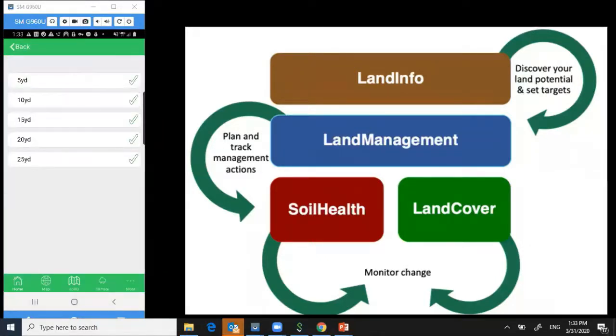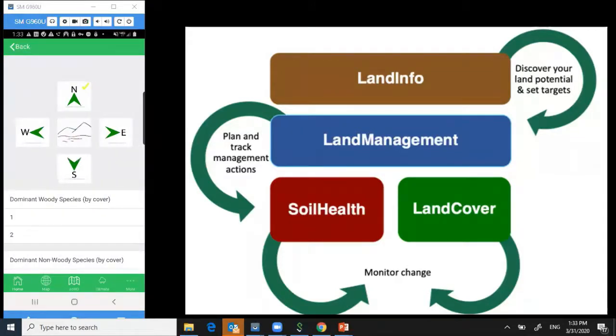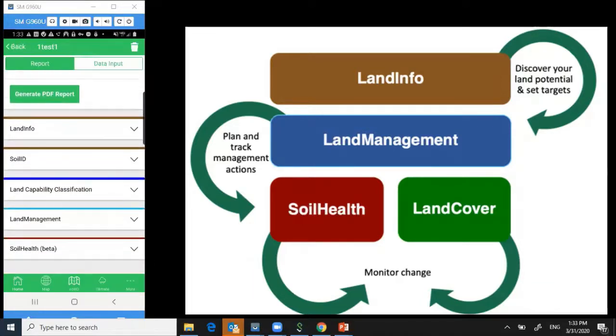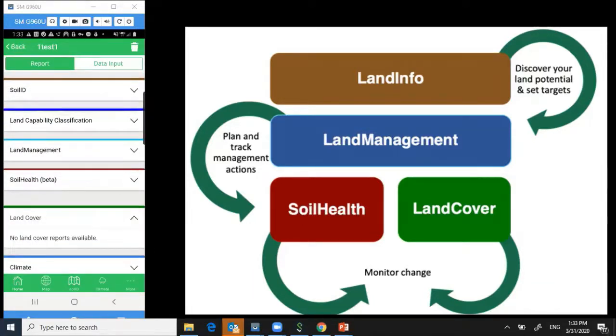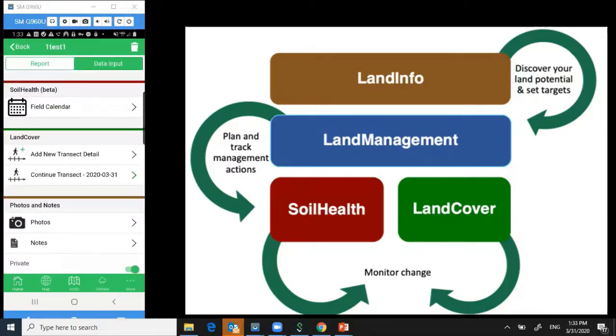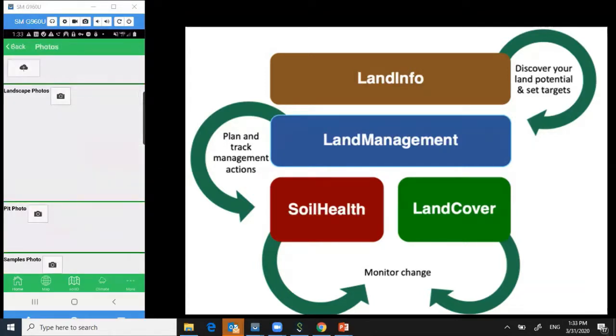So you can run through that, do as many as you'd like, and then at the end it will actually calculate and graph those data when we come back over on the report. Of course, I haven't generated enough here yet, but if I'd opened that up and I had actually done some entries, it would go ahead and calculate that for me. And then in addition to those 4 basic modules, we've got the ability to add photographs, landscape, pit, samples.